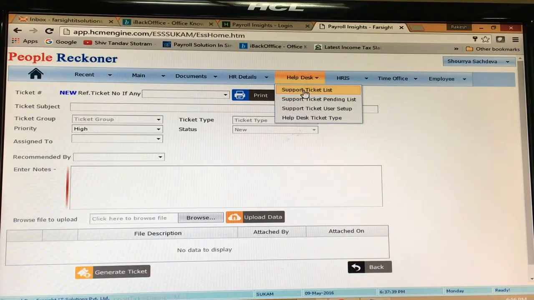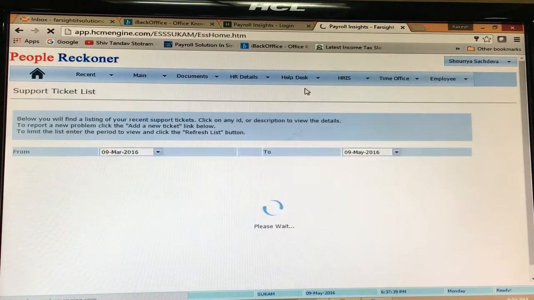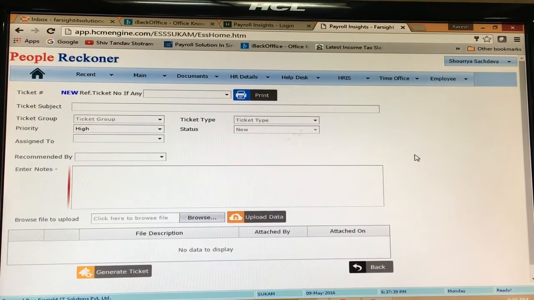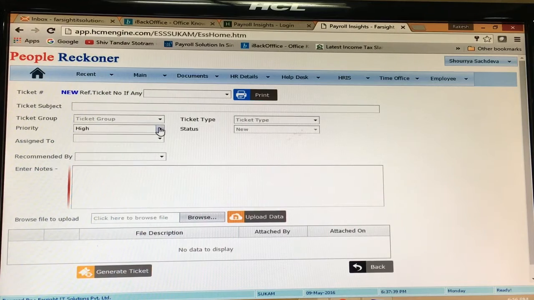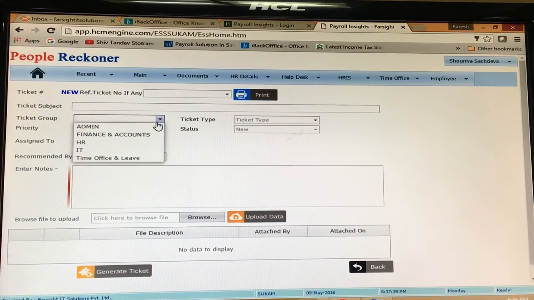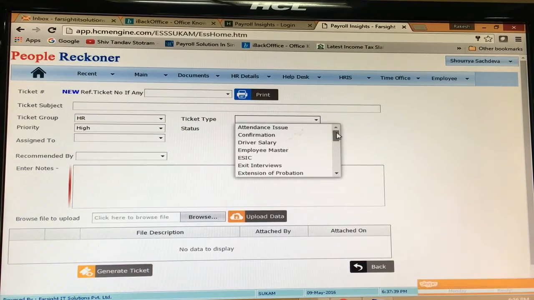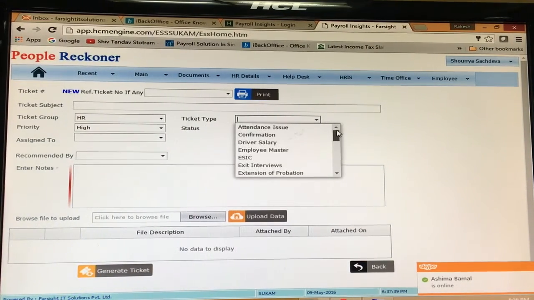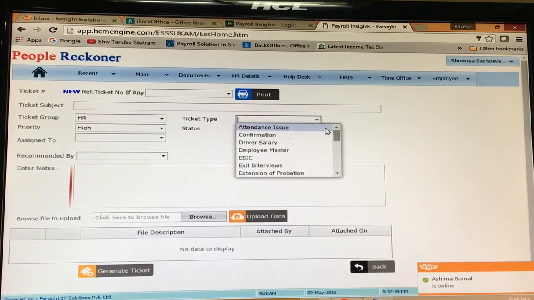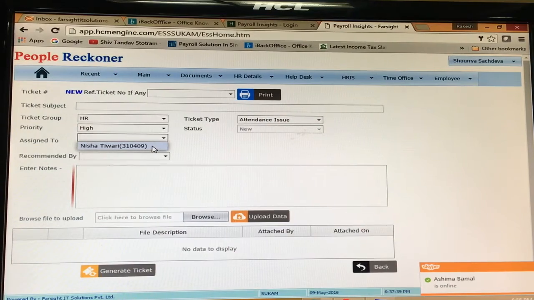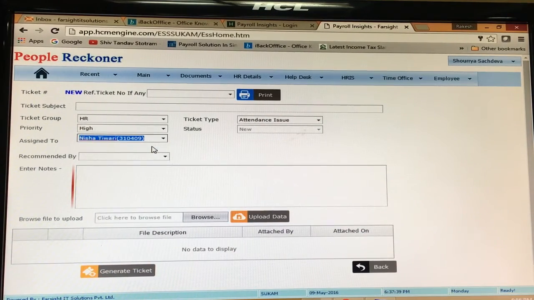We'll click the add new ticket tab, and then we can add a new ticket regarding any of our HR issues. We click the category of HR, and then we'll have subcategories such as attendance issues, salary issues, GPA, all kinds of issues. So we'll take an attendance issue for an example, and then as you can see the concerned person is assigned already to handle your ticket and the issue.